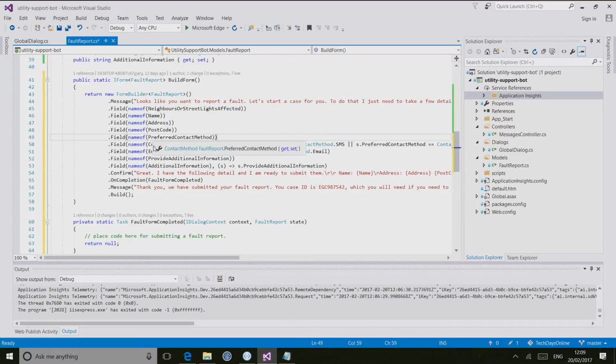And what we're saying here is, for our contact number, I only want you to ask for the contact number if their preferred contact method is SMS or phone. And then the same with email. Only ask for email if their preferred contact method is email. So you're only going to get one or the other of the questions.